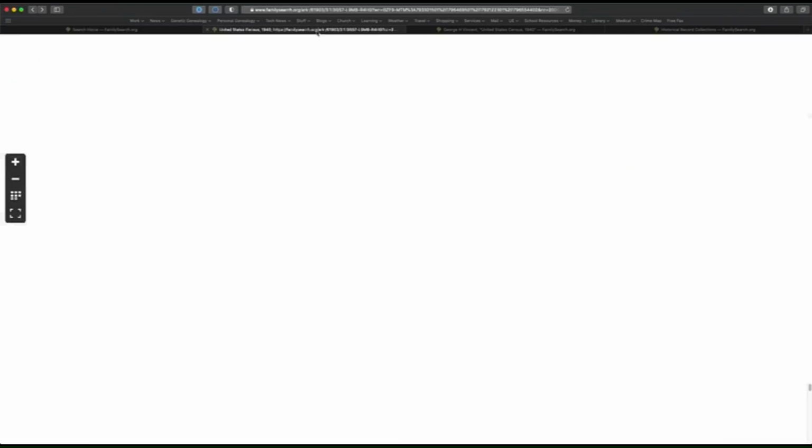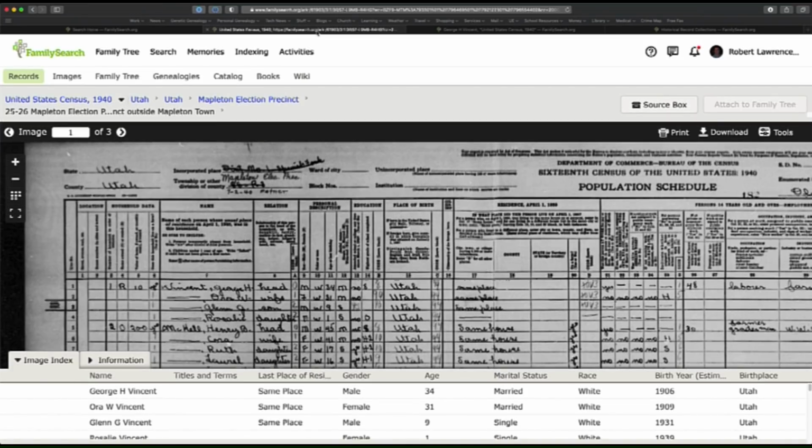Here's an example of one. This is the 1940 US Census, and it's an image. We publish these images online. You can look at the image and you can see here's George Vincent and his wife Ora, his son Glenn and his daughter Rosalie, but you can see it, but these are really just pixels on an image, and so the computer can't really make use of that.